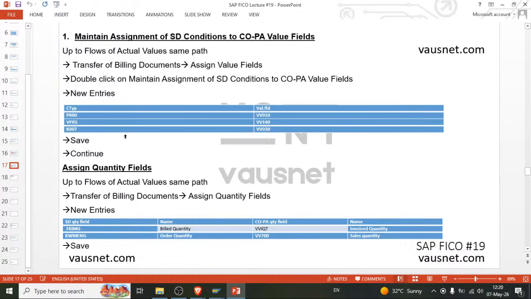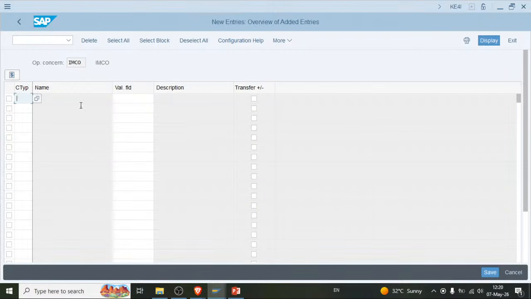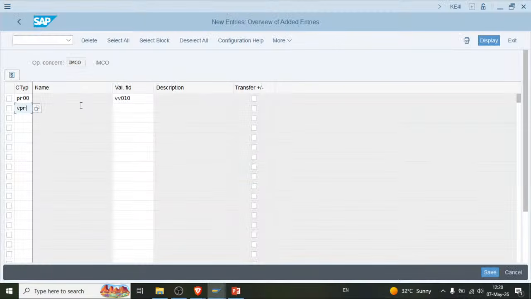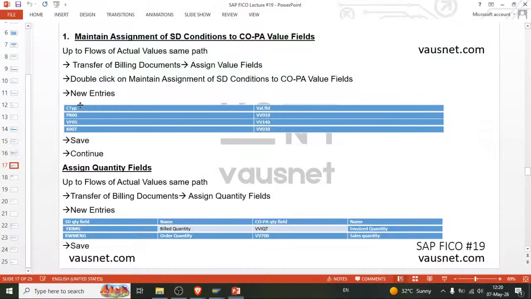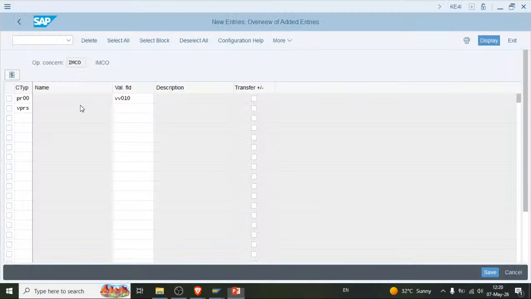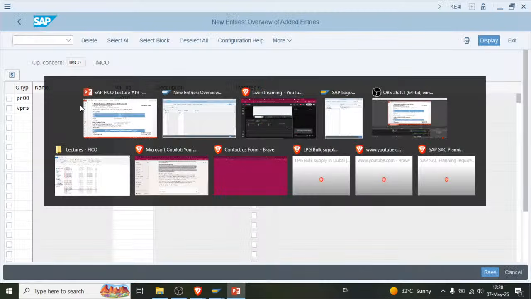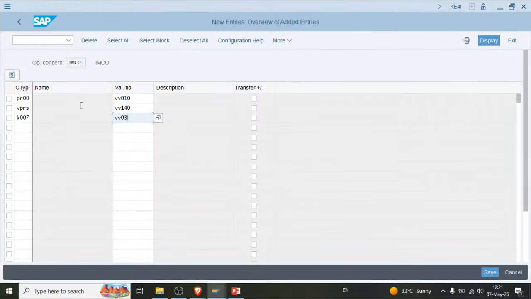17, that's what you have to do. Then we have the geo, which we'll do in the next one. So condition type PR00, value field VV010, and VPRS, VV140, VV140, K007, VV030.